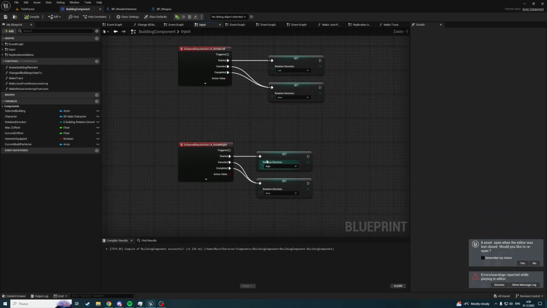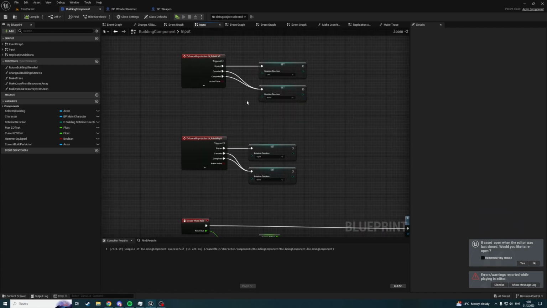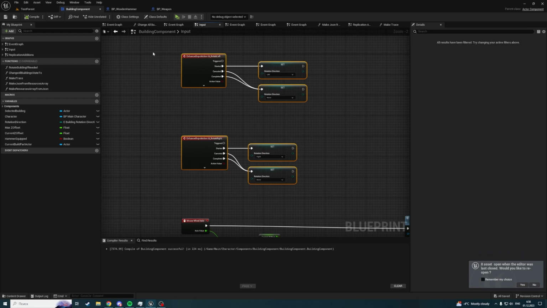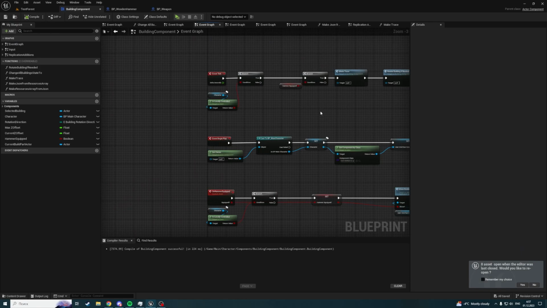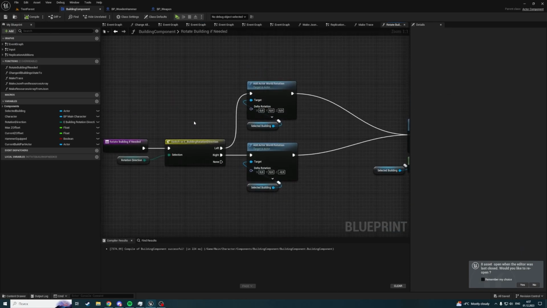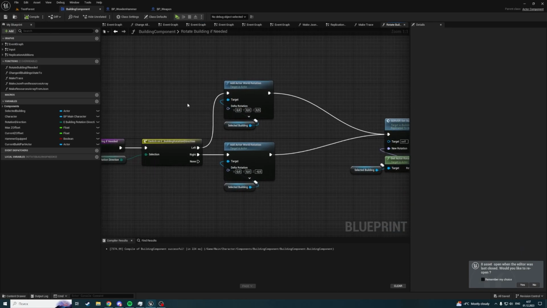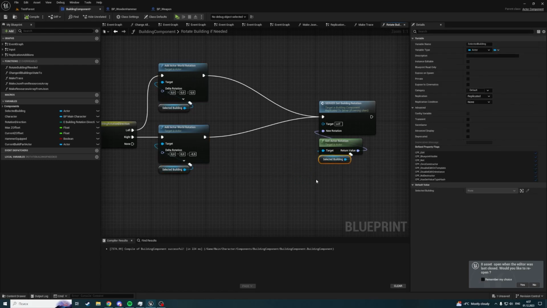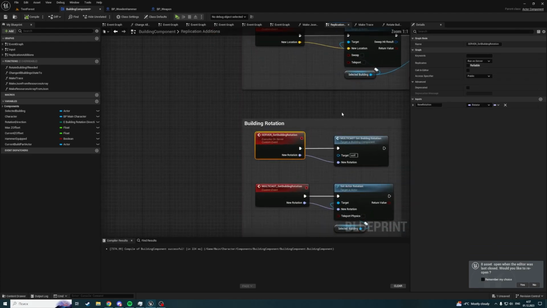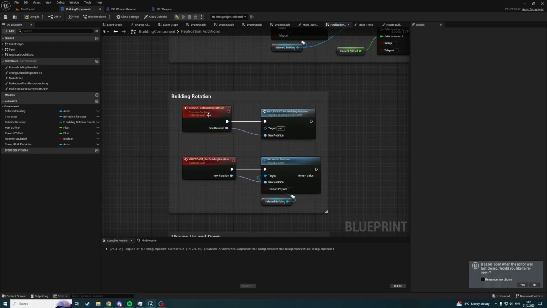Next about movement is rotation. So we're setting a rotation in our inputs, and every tick we call rotate building if needed. And here we are adding actor world rotation and updating this rotation on the server. So I have two events, also server set building rotation and multicast set building rotation.